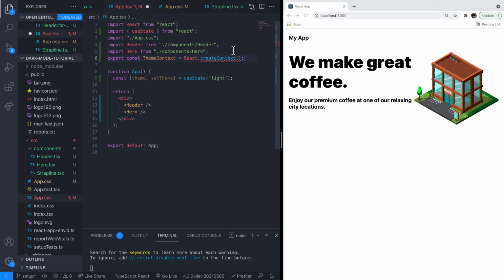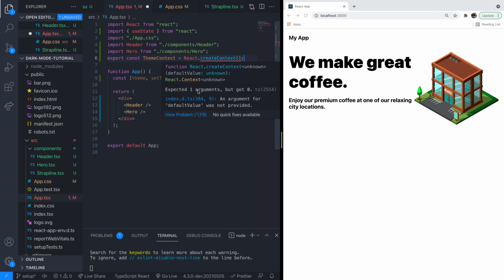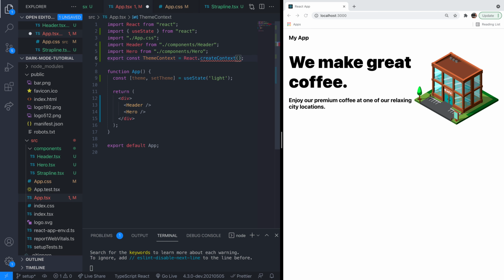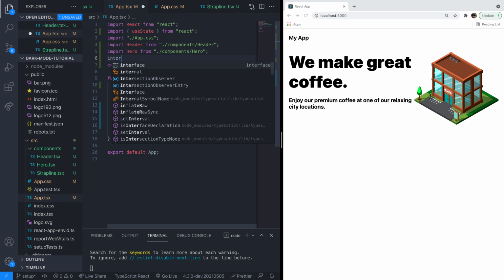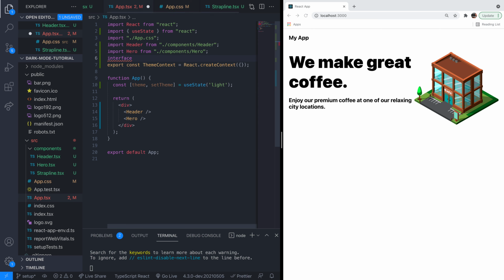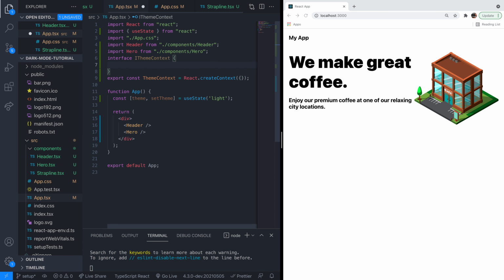The only thing is we're using TypeScript here, and it does expect an argument, so we could just pass in an empty object, but we'll run into some other typing problems if we just leave it as an empty object there, because TypeScript won't know what type of properties are on there. So we can just create a simple interface here, and we'll just say theme context is the interface, and basically we're just going to be passing the theme and set theme into the context.